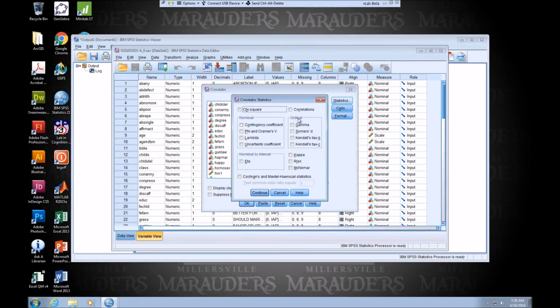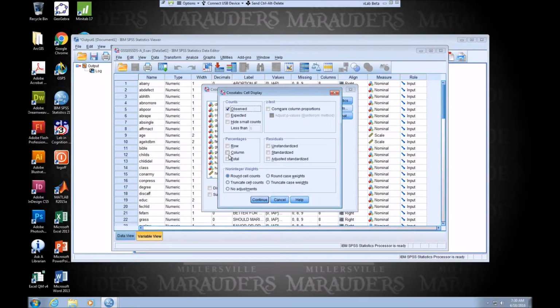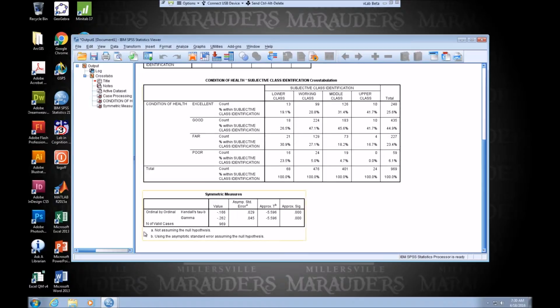And then when we do statistics, we come over here to this ordinal box, and we're going to click gamma and Kendall's tau B, hit continue, go to our cells, get our column percentages, click continue, hit OK. And then here it will give us our Kendall's tau B and our gamma results. So here's all the information you'll need to answer this question.